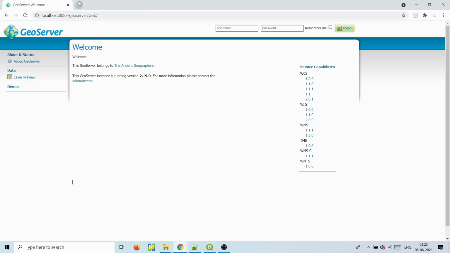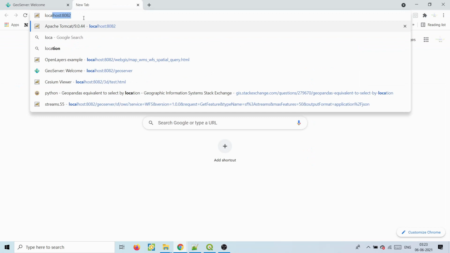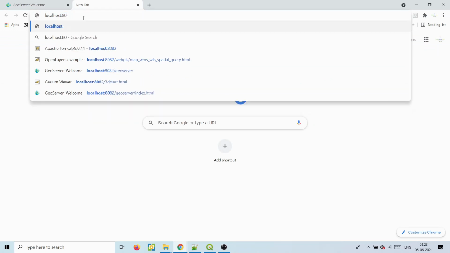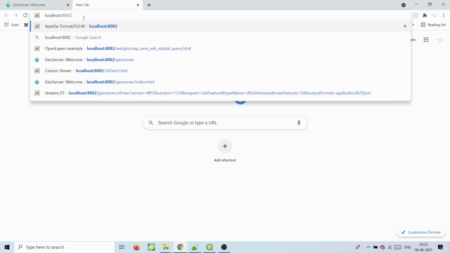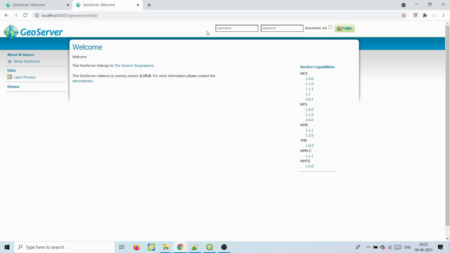First of all, if you have installed Geoserver, you just go to localhost and give the port number on which you have installed it. I have installed on 8082/Geoserver. You should be able to see the home page of Geoserver if you have installed it properly. By default the username of Geoserver is admin and the password is Geoserver. You can always change that password after the first login. So we'll click on login.